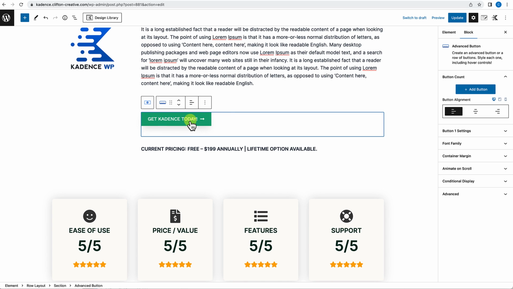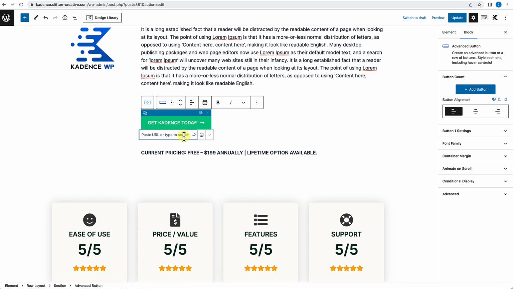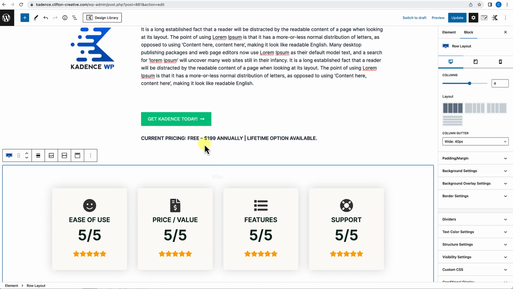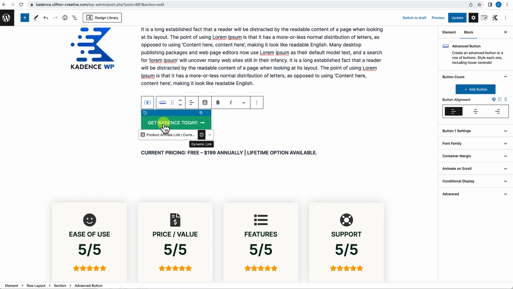For the button, what we want over here is for the link to be our affiliate link. There's already a dynamic link right here. So just go ahead and click on that, enable, and in the drop down, we're looking for post custom field, and we want the product affiliate link. All right, great. And that's already in there. Now, I just realized that this text right here could also be a custom field. The text right here says, get Kadence today. So we probably want to make sure that this is something that we're controlling with a custom field.